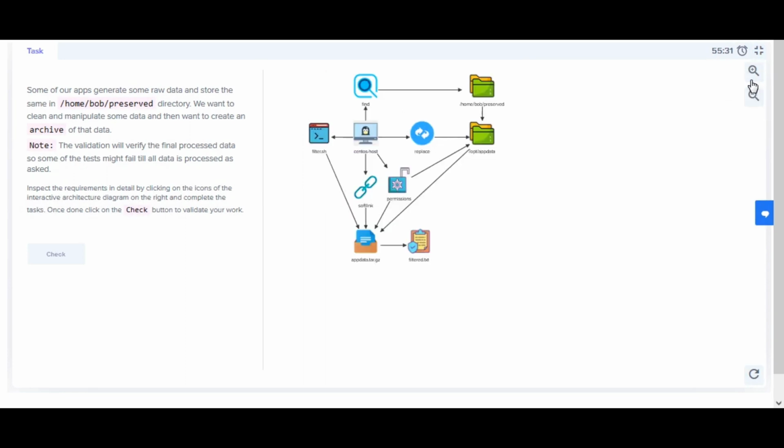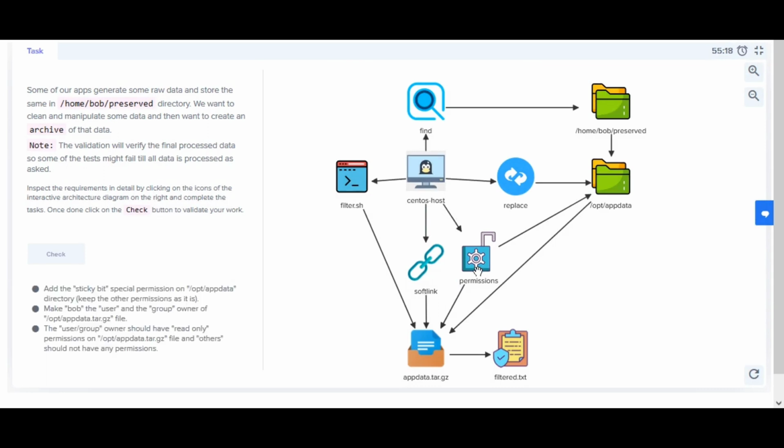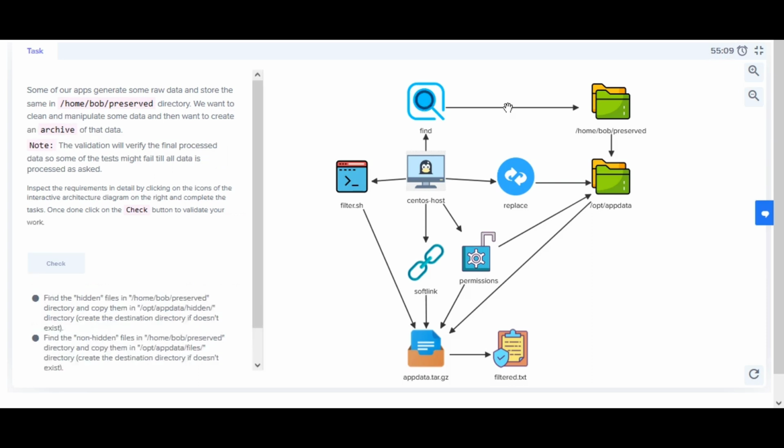Some of our apps generate some raw data and store it in the /home/bob/preserve directory. We want to clean and manipulate some data and then create an archive of that data. Note, the validation will verify the final processed data, so some of the tests might fail until all data is processed as asked. Inspect the requirements in detail by clicking on the icons of the interactive architecture diagram on the right and complete the task.